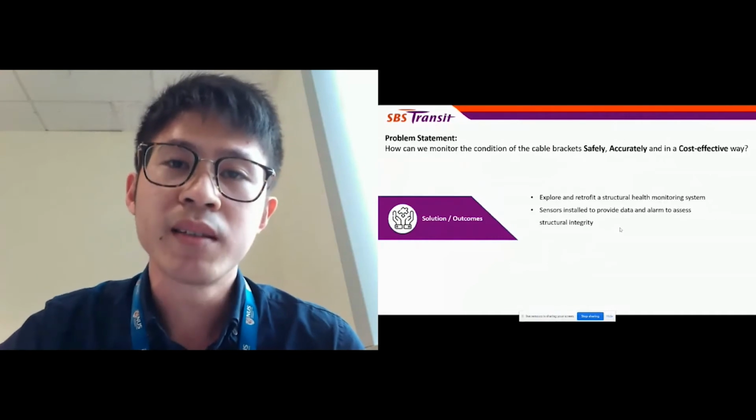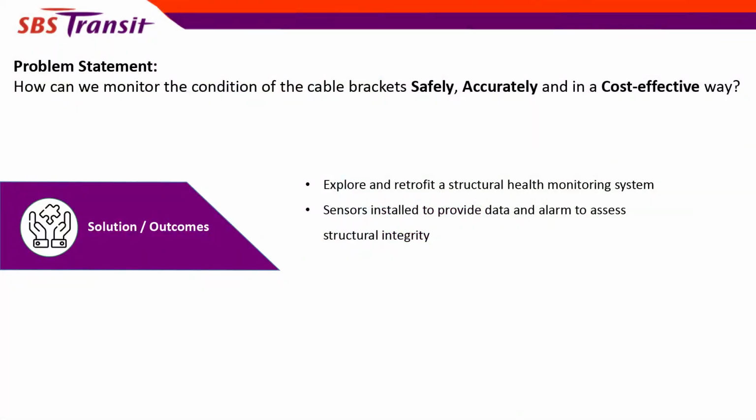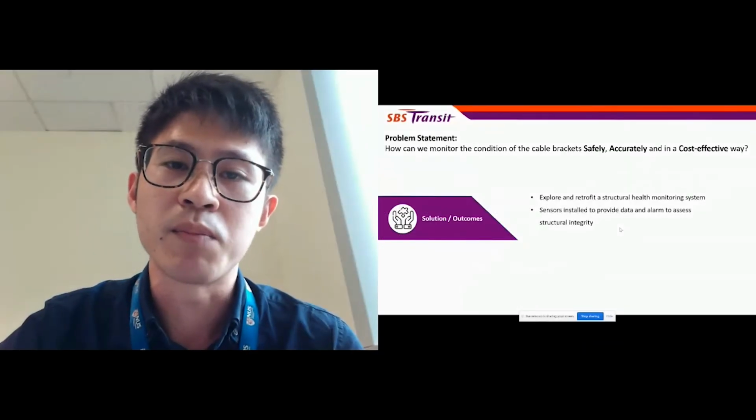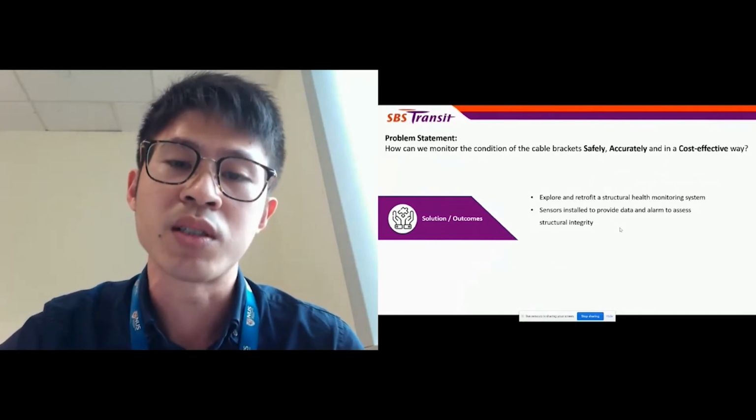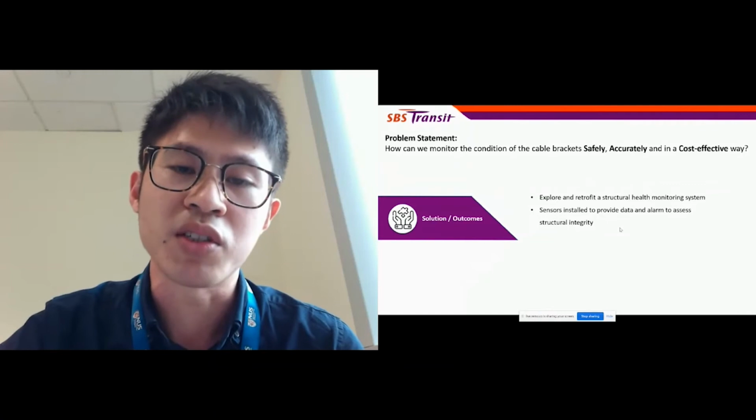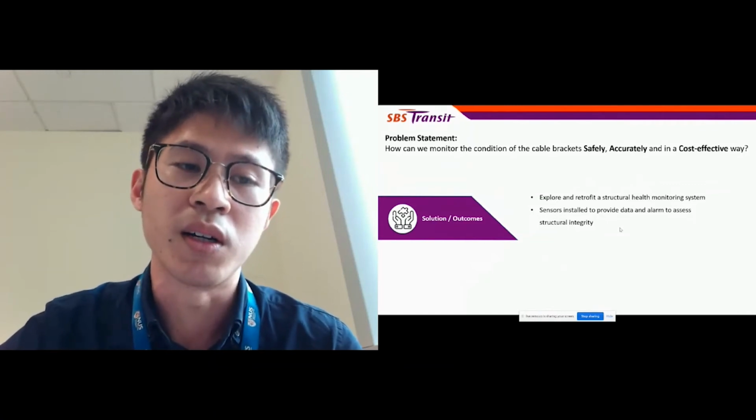So what are we looking at? We are looking at exploring and retrofitting an online monitoring system to track the health of our cable trays. We hope to utilize IoT sensors to provide data as well as an alarm when there's any issue with the cable tray, so that instead of yearly maintenance, perhaps we only need to do it every 2 years or longer, because there is 24-hour monitoring of these cable brackets. And because of this, our staff can focus on more productive work.